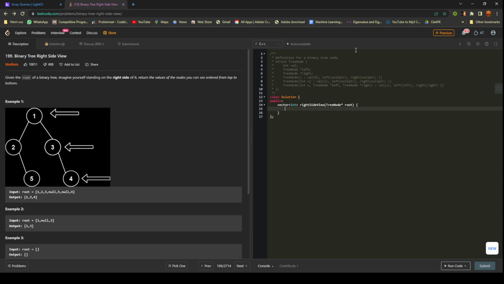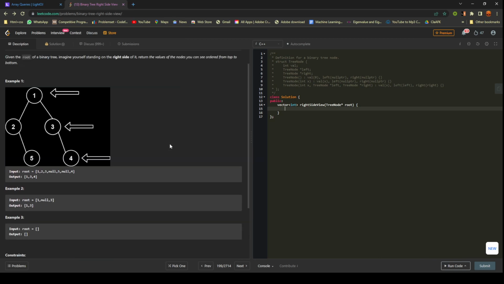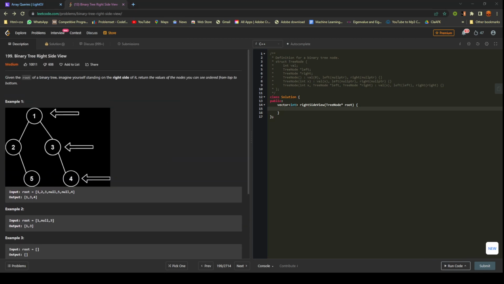Binary tree right side view. So the problem statement goes as: given the root of the binary tree, imagine yourself standing on the right side of it, and return the values of the nodes you can see, ordered from top to bottom. So this is the example of the tree. So let's analyze what the question is saying and how to implement it.